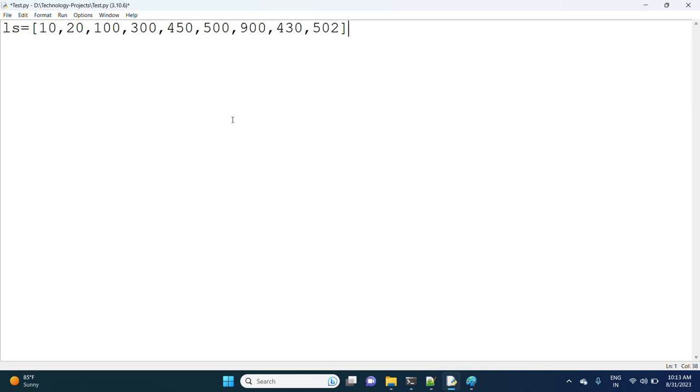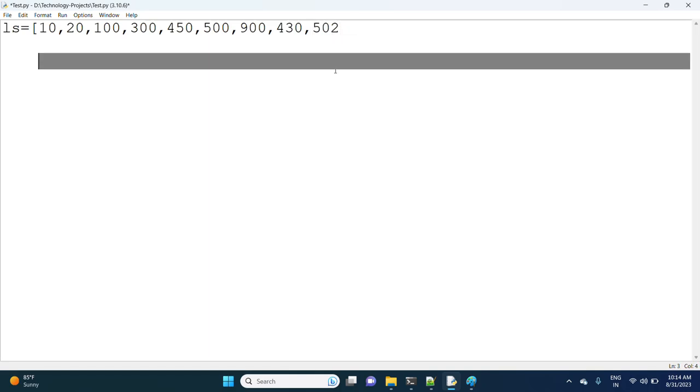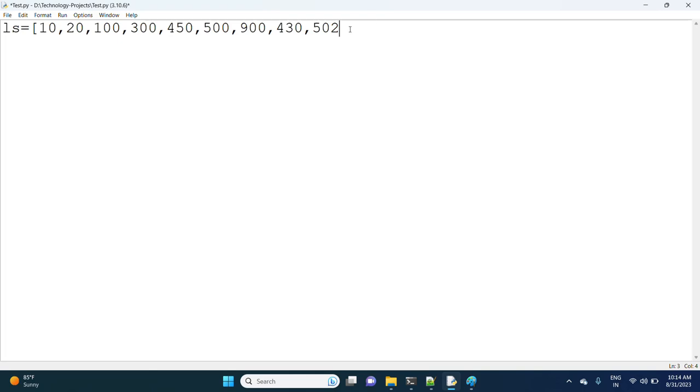Here, how many elements is it not going to process? 500 and 900 and 502, only these three elements it is not going to process, because they are not below 500. I don't want to process those elements. For that, how to write a program, observe. Now we are clear with the requirement.